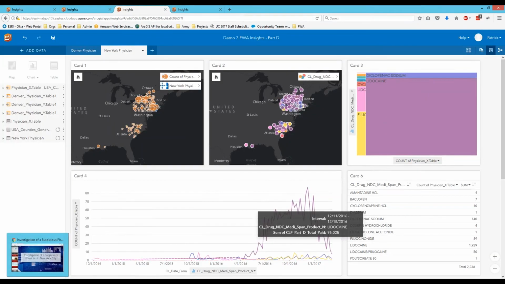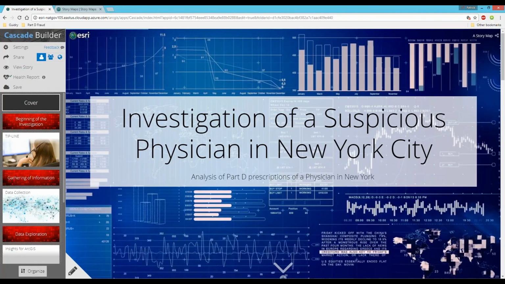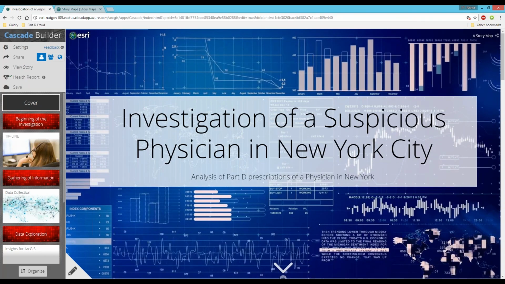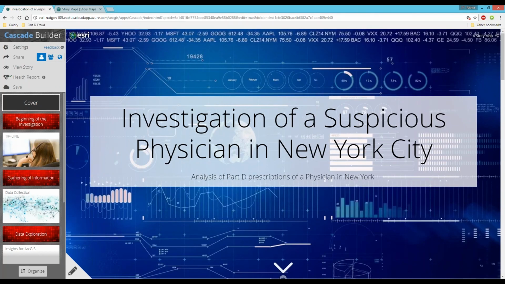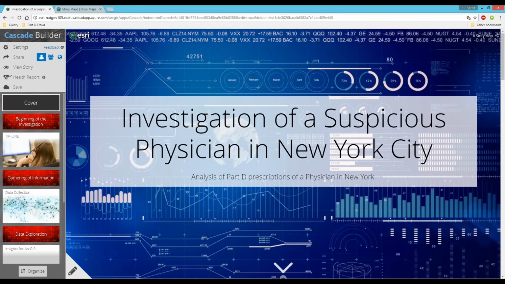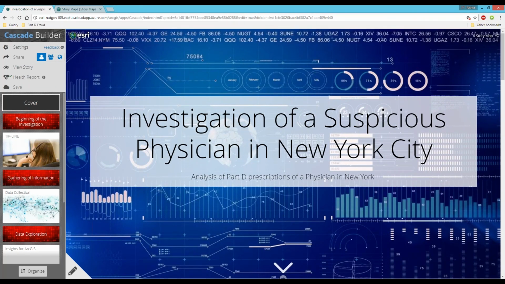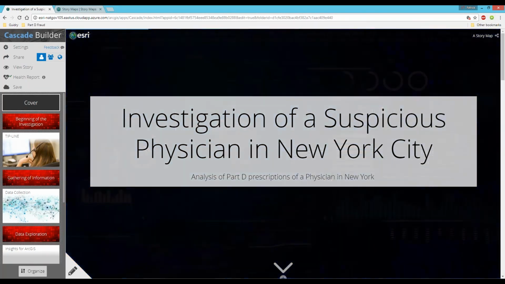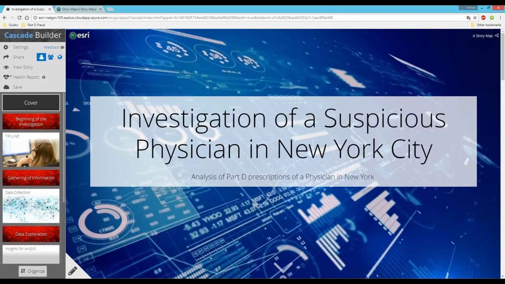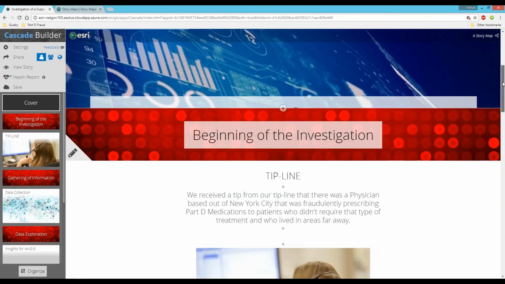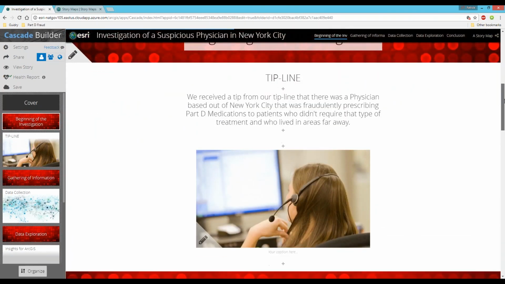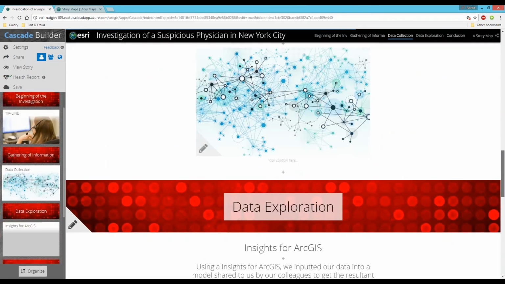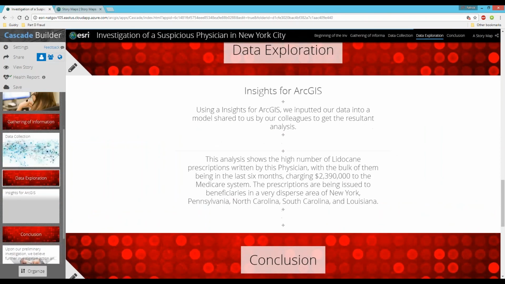But what I've done is I've started to create what's called a story map. Story maps are simple yet powerful ways to inform, engage, and inspire people with any story that you want to tell that involves maps, places, locations, and geography. They make it easy and fun for you to harness the power of maps to tell your story. So for this specific story, I'm telling the story of how we got to this investigation. We began the investigation with a tip line, we gathered our data, and we've explored that data.